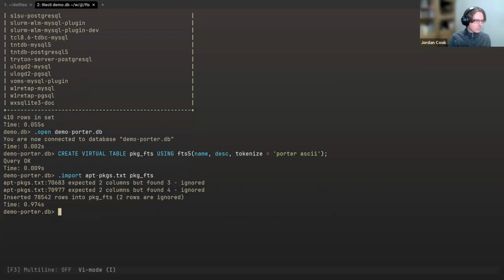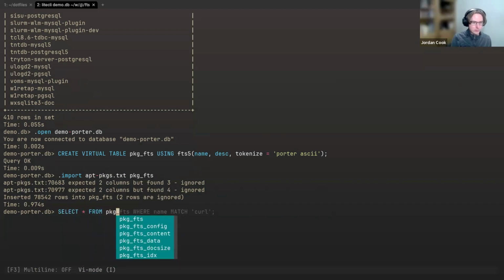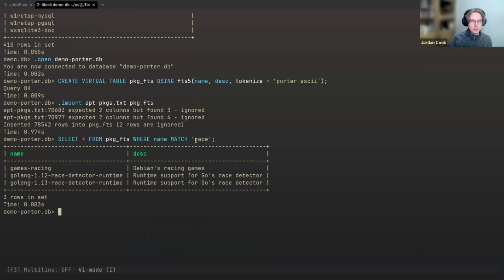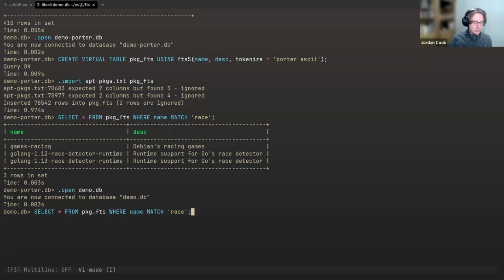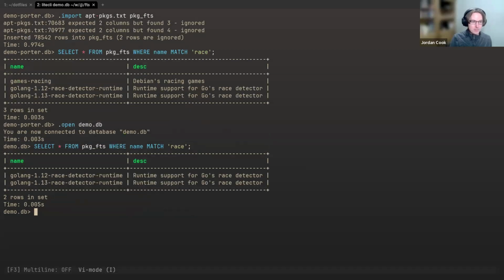So let me import that data again. And okay, an example. So let's do this: race. This is a good example. This tokenizer is able to match the word race with racing. So it's able to match on common variations, tenses, that kind of thing. If I switch back to the first database I made and run that same query with the default tokenizer, it does not match that.